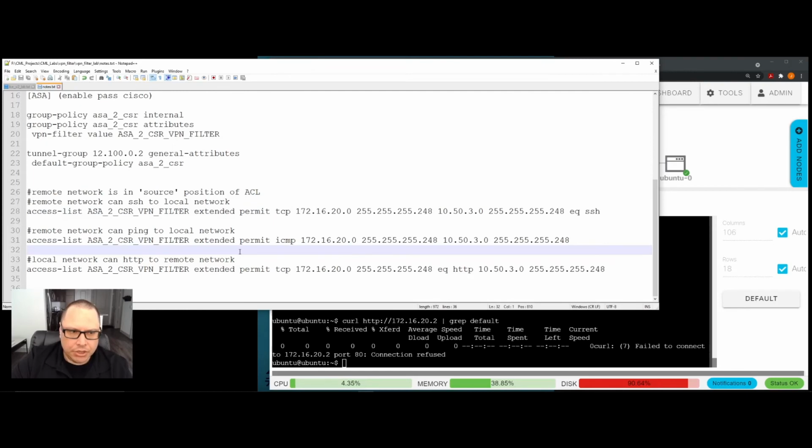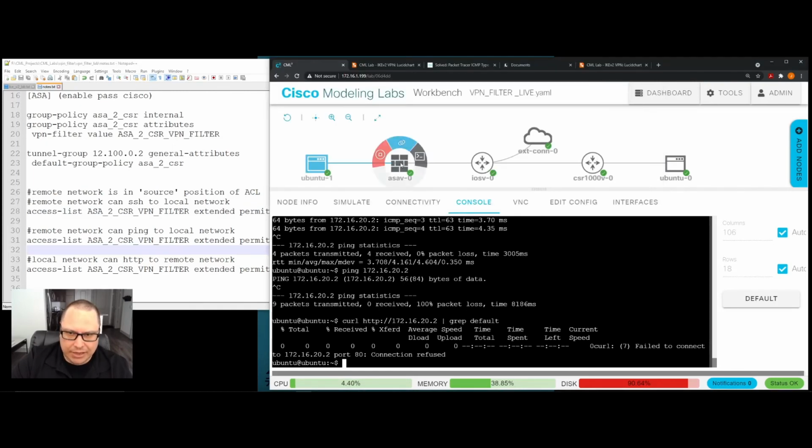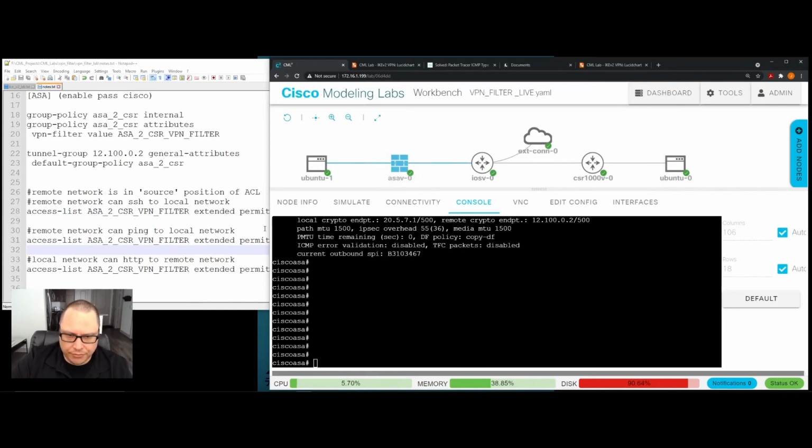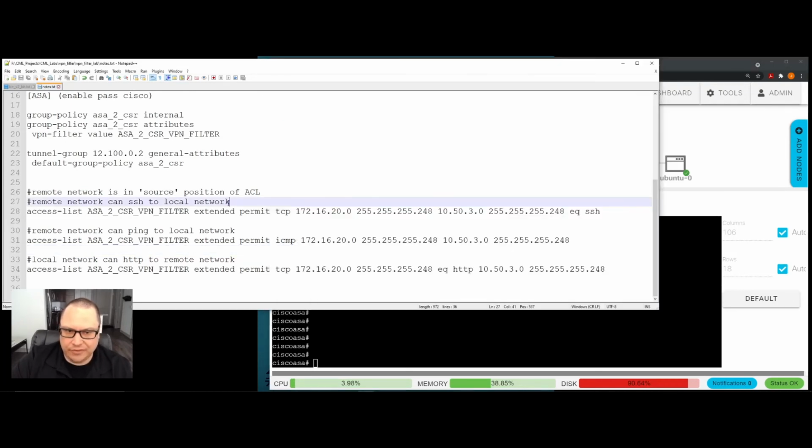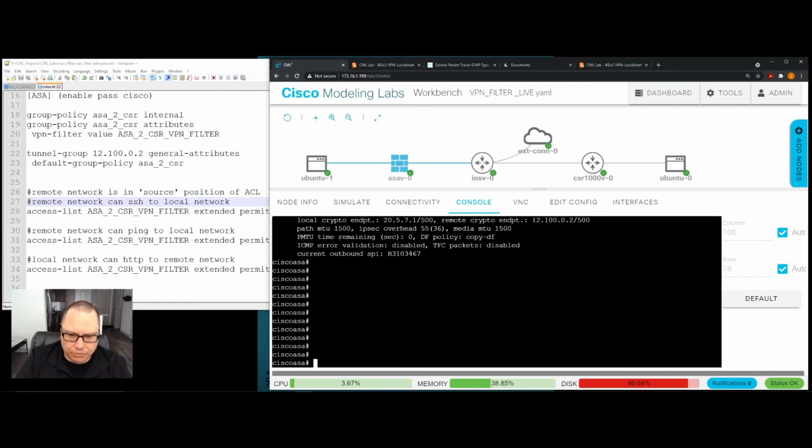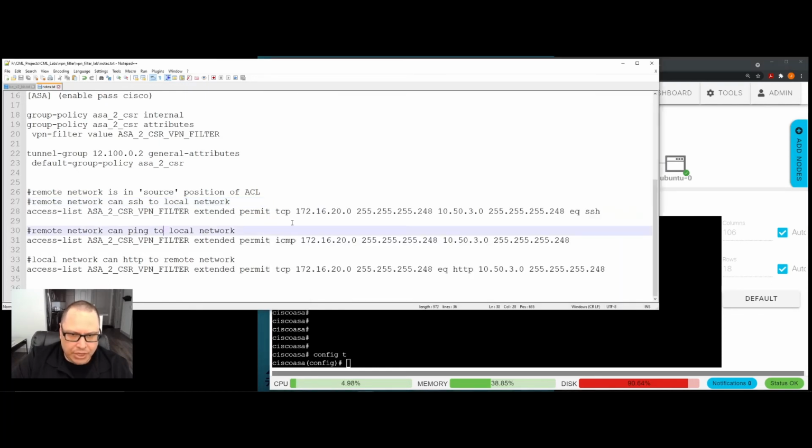Okay, so let's start adding back in the stuff that worked before. Because at this point, you have one thing on the access list for the VPN filter, that's all that's going to work across the tunnel. So whatever else you want to have work across the tunnel, now we've got to start adding that stuff back in. So let's do the next one on the list here, which is I want the remote network to be able to ping the local network.